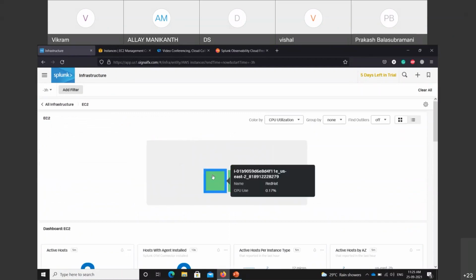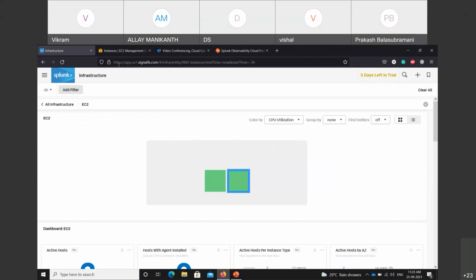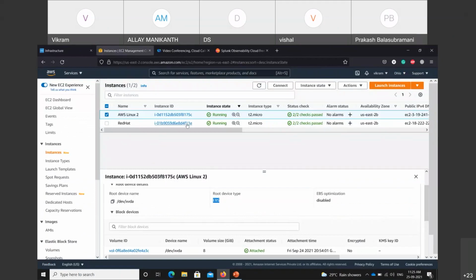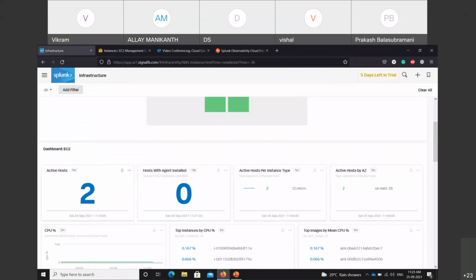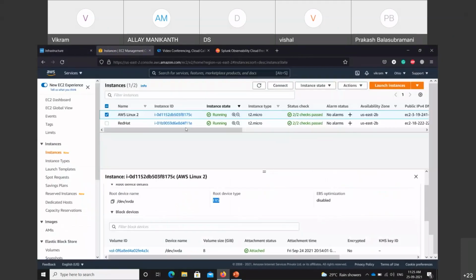Here you can see I have two instances, ID number 11E and ID number 175C. Same thing you will be able to see over here, 11E and 75C. How many active hosts do you have in your AWS? What are the regions for that host that we are able to see over here? Both the hosts have the same region. From here, you can verify.